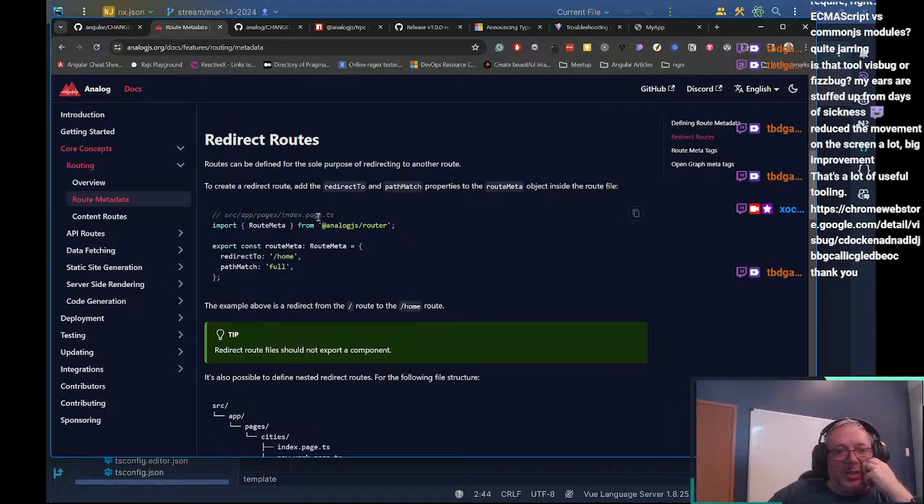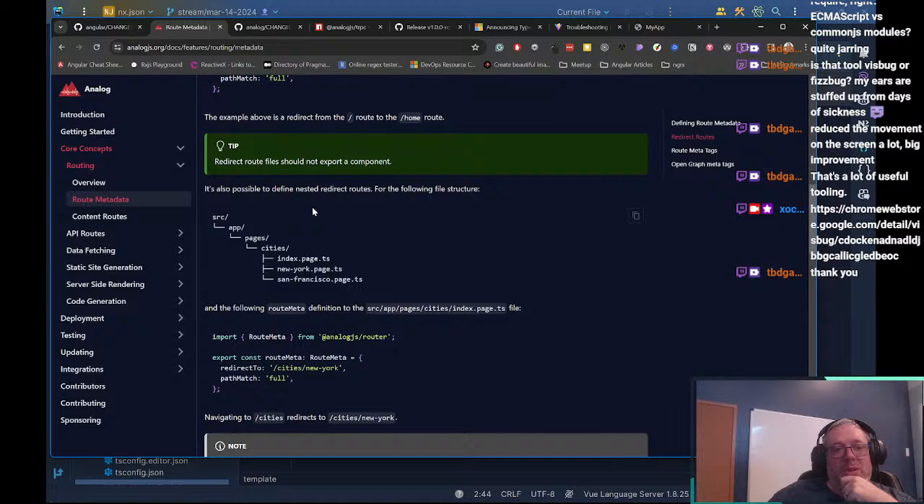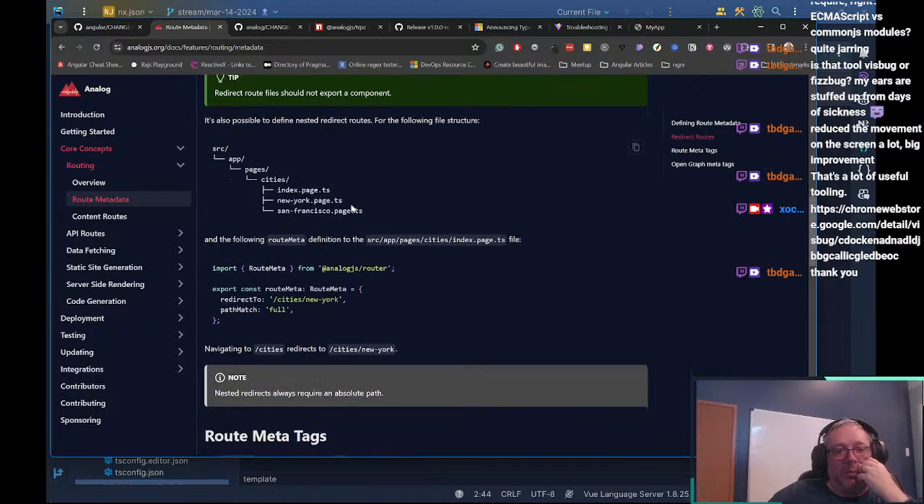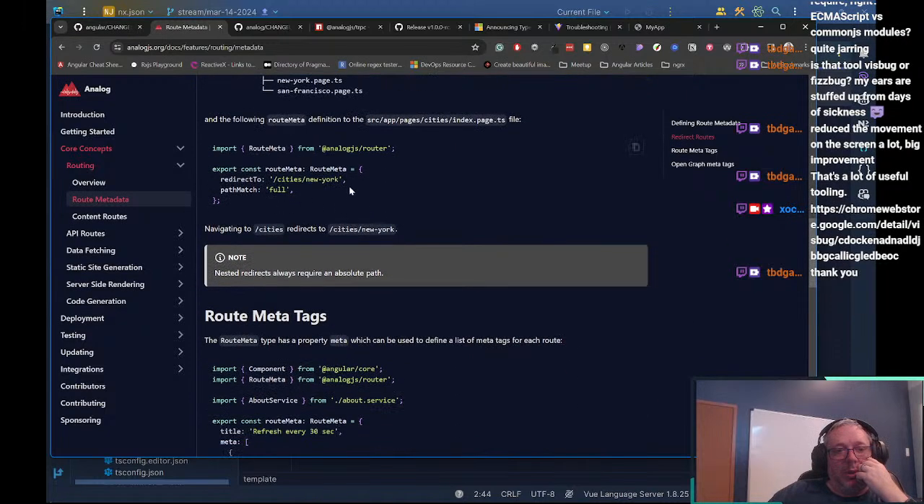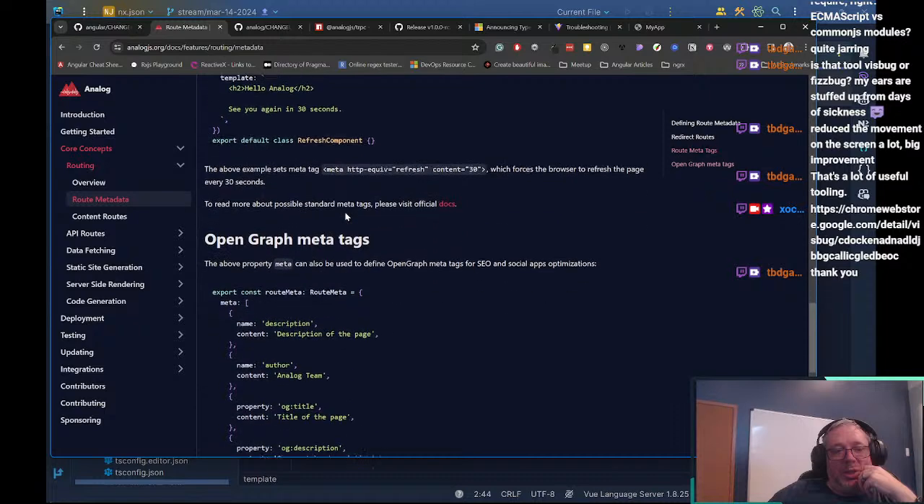Pages index page.ts. Redirect to home, path match full, is a redirect from the slash to the home route, which can be used to define a list of meta tags. So again, metadata.